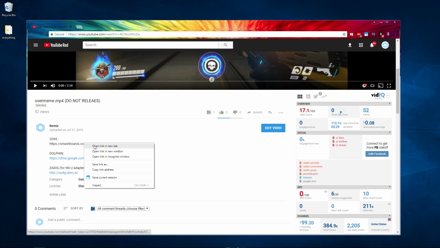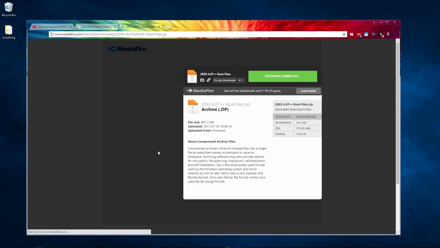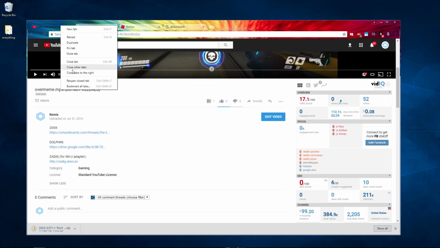Scroll down and open the first link in the description. Then scroll down and click this link. Once the download button comes up, click download. Then you can close out of these tabs.